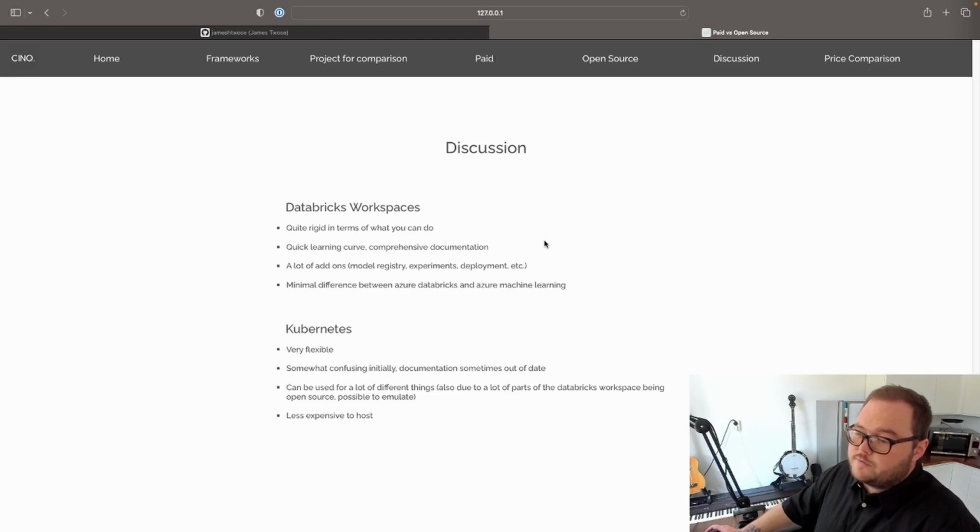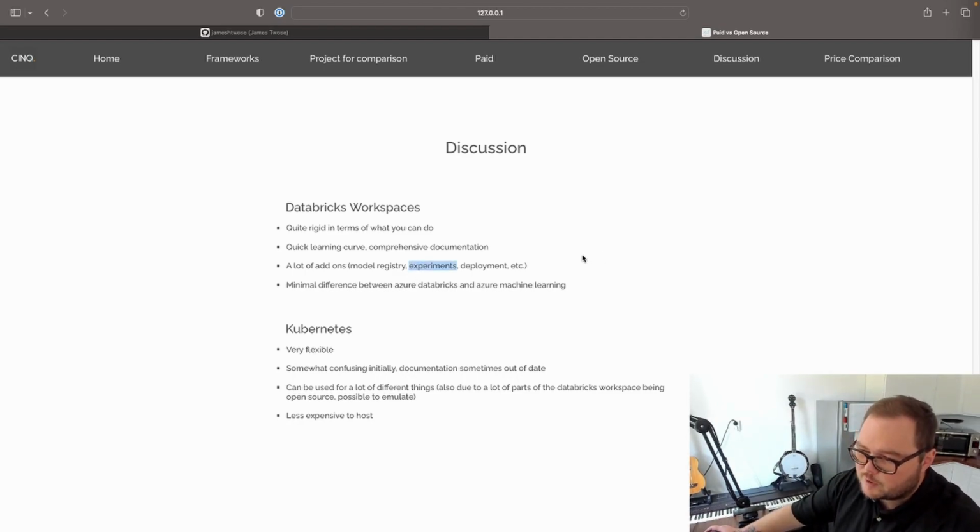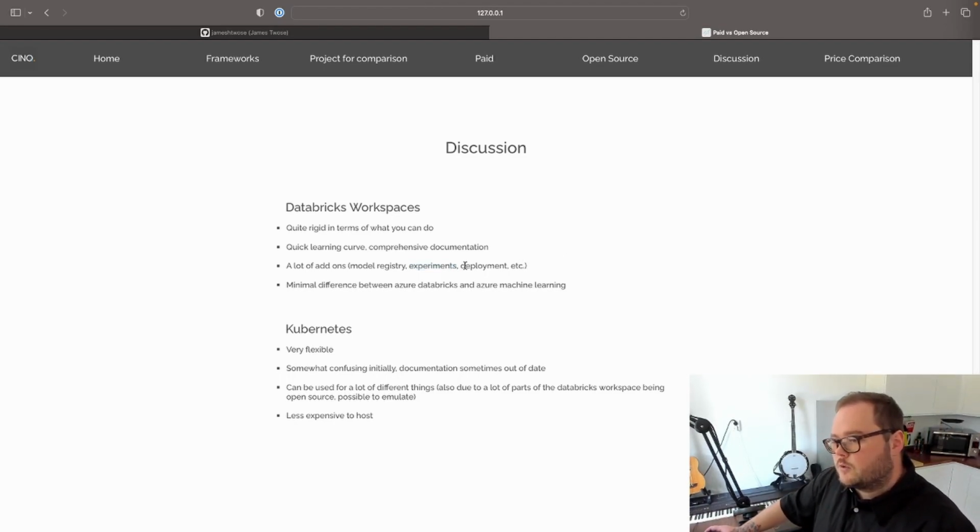However, the learning curve is very, very quick. Databricks are very good at their documentation. It is not difficult to work with at all, which is very nice. There's tons of add-ons. The model registry, essentially listing all the metadata and the models that you have, running various experiments and making it very easy to compare using their MLflow package that they created. Although this is open source, so you could do this manually yourself later if you wanted to.